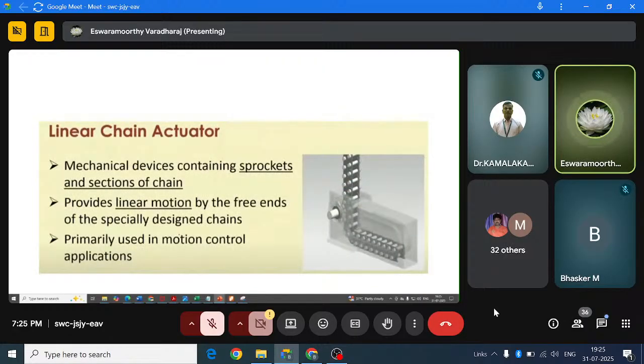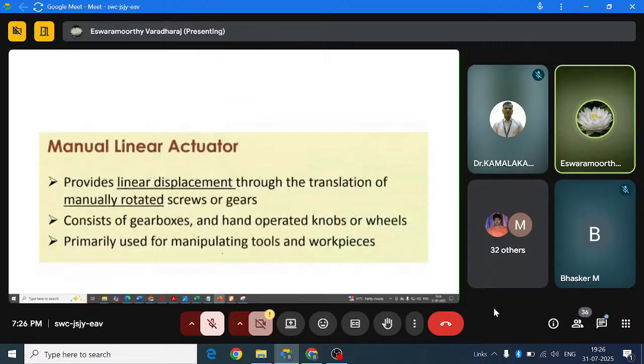Another is the linear chain actuator. This mechanical device consists of a sprocket and sections of chain. Here it rotates, and accordingly it goes up and down. So it produces linear motion by specially designed chains. And it is mostly used in motion control applications.